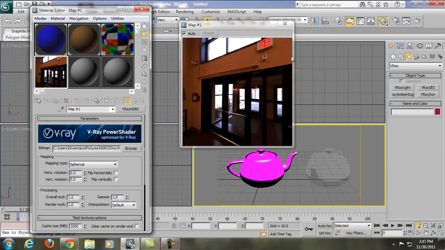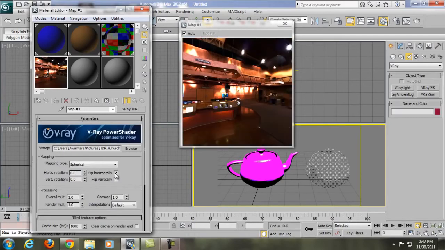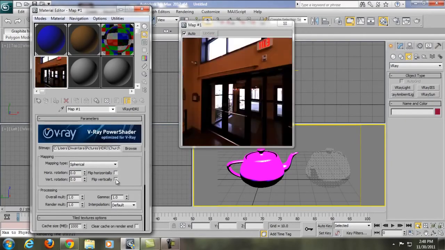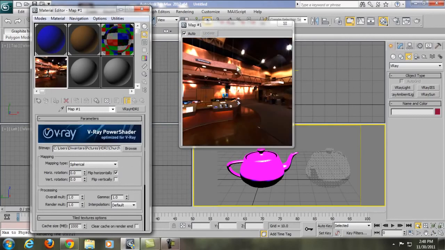And then as you can see here, the exit sign is kinda messed up, so I'm gonna flip it vertically, horizontally. Just try it out. I think this is good. This is the good side I wanna see here.